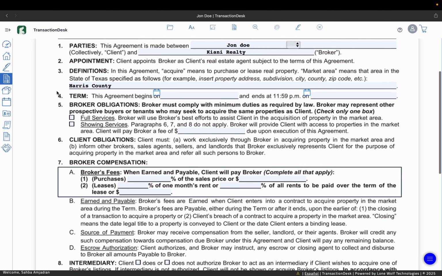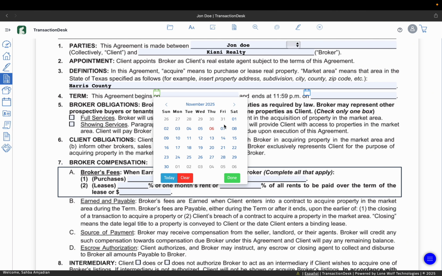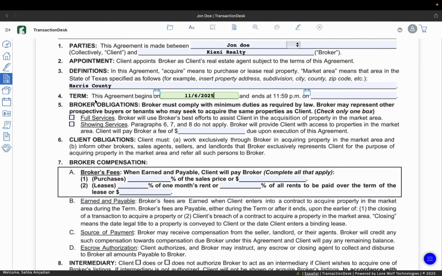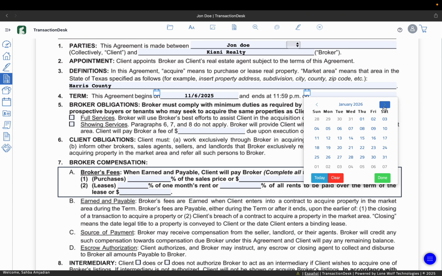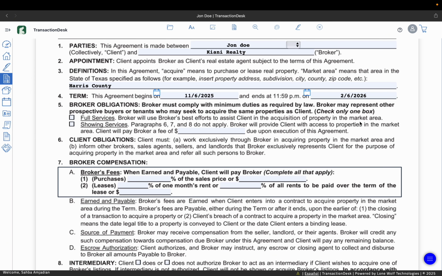And then you're going to move on to paragraph 4. This is talking about terms. This is talking about how long is this agreement valid for, right? When does it begin and when does it end? Typically with buyers, I would recommend 3 to 6 months. With renters, I would recommend maybe 3 months. But to be honest, the more the merrier. So we're going to select today as the day that our agreement begins, and we're going to say that it's going to end February 6th, which is a Friday.